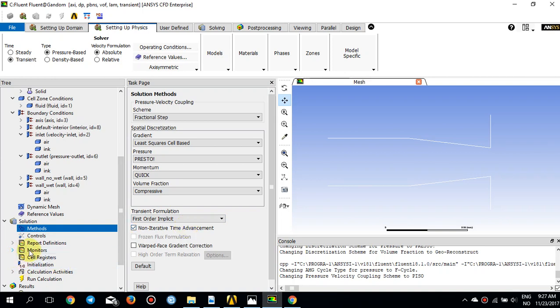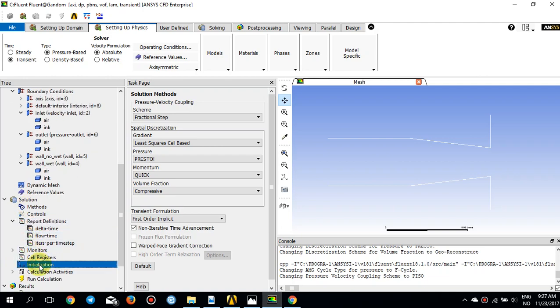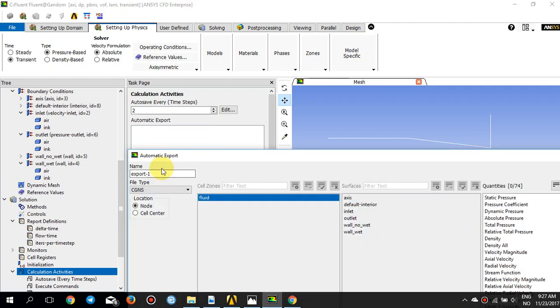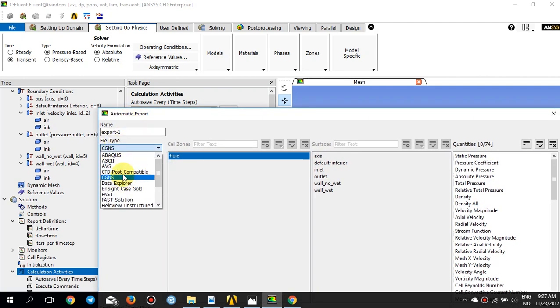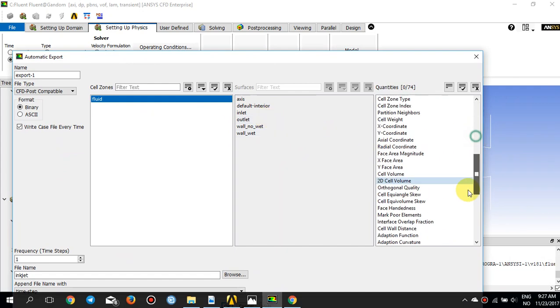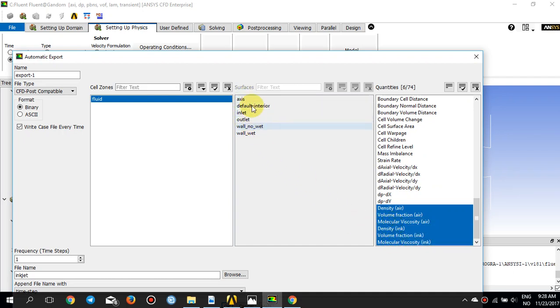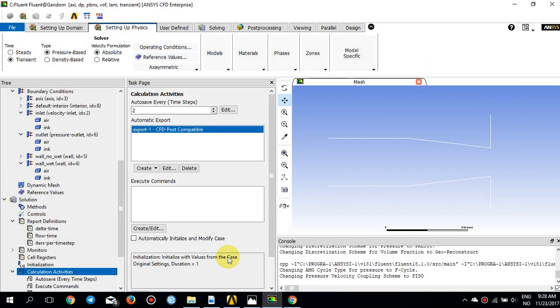Then you may want to have some calculation activities, for example, and you may want to autosave your simulation, let's say every 2 time steps, and you may want to export your results as well, solution data export, in the format of CFD-Post compatible, and you may want to have, I don't know, density, volume fraction, molecular viscosity for both air and ink, and then just press OK.